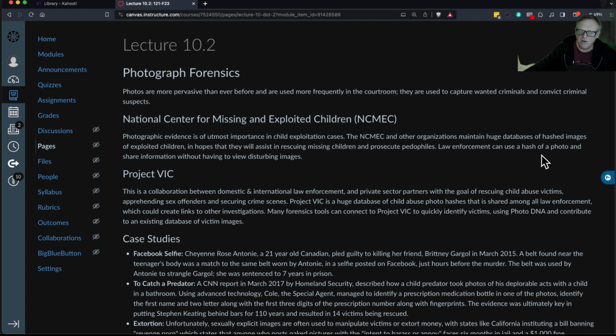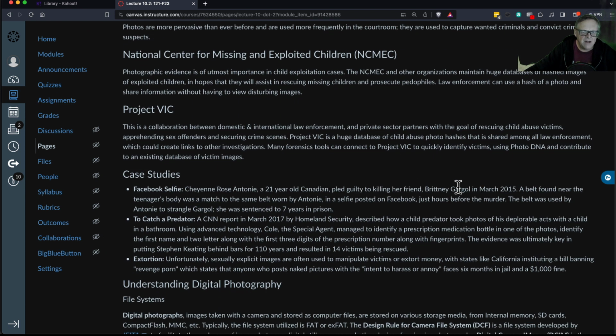You can use the hash of a photo to identify it without having to view the images, which is greatly recommended because it upsets people a lot to have to look at these things. Project Vic can quickly identify victims using a thing called PhotoDNA, which is a sort of hash value of images. And there are other projects, where I know there's a project where they analyze all the pictures of hotel rooms to figure out where they are to capture people who are being sex trafficked.